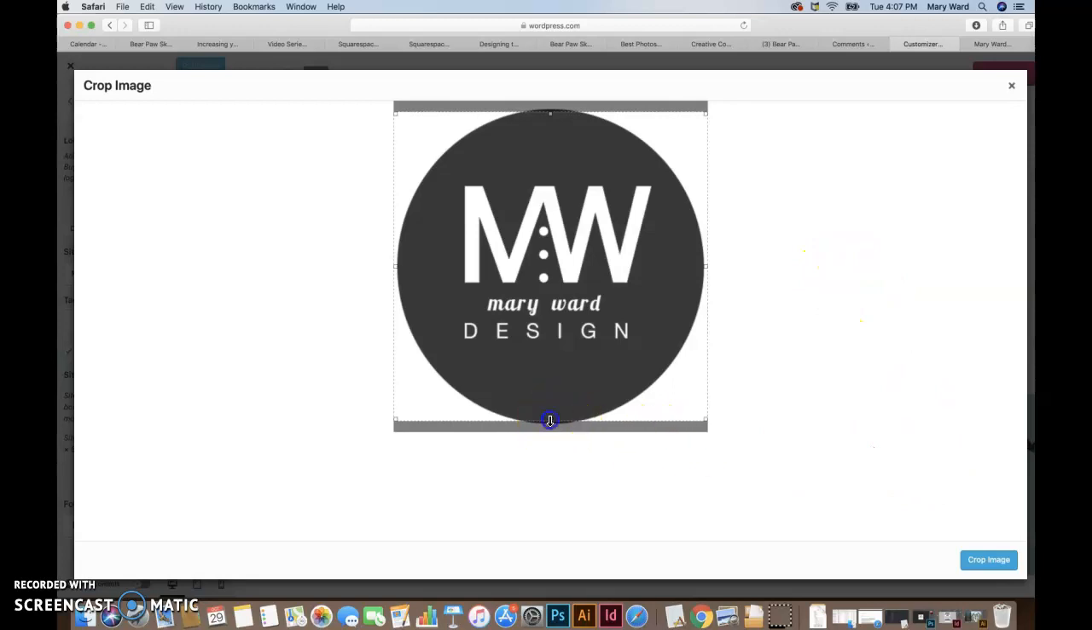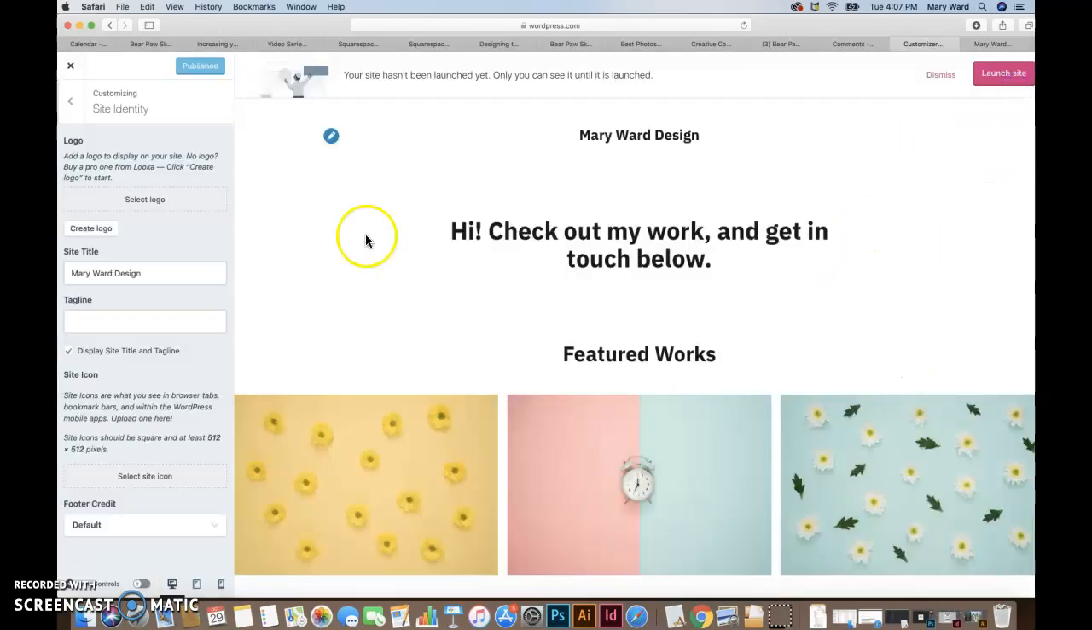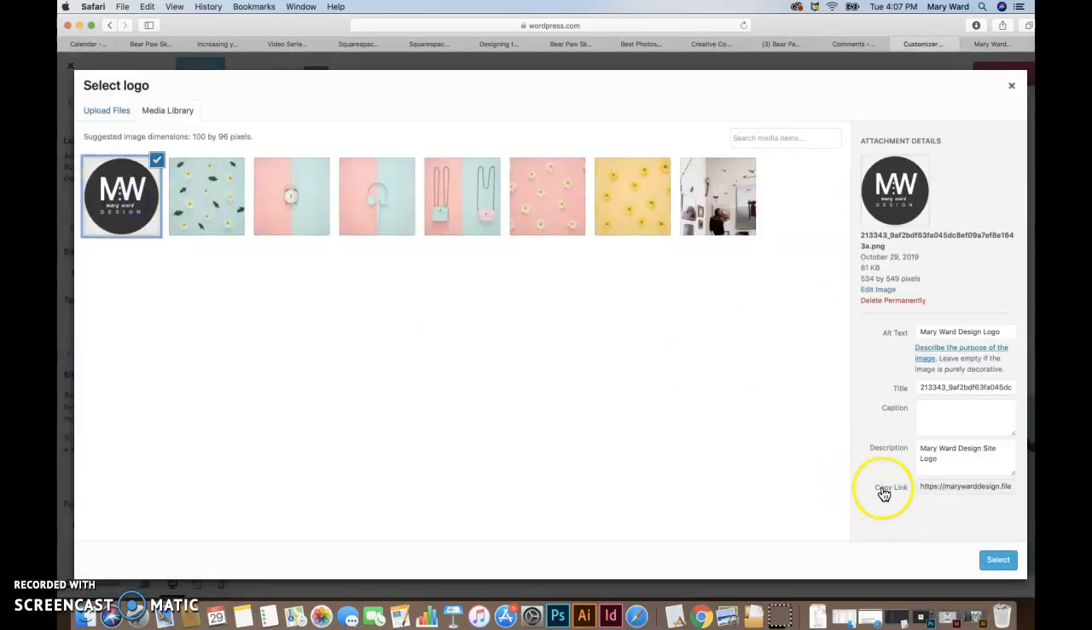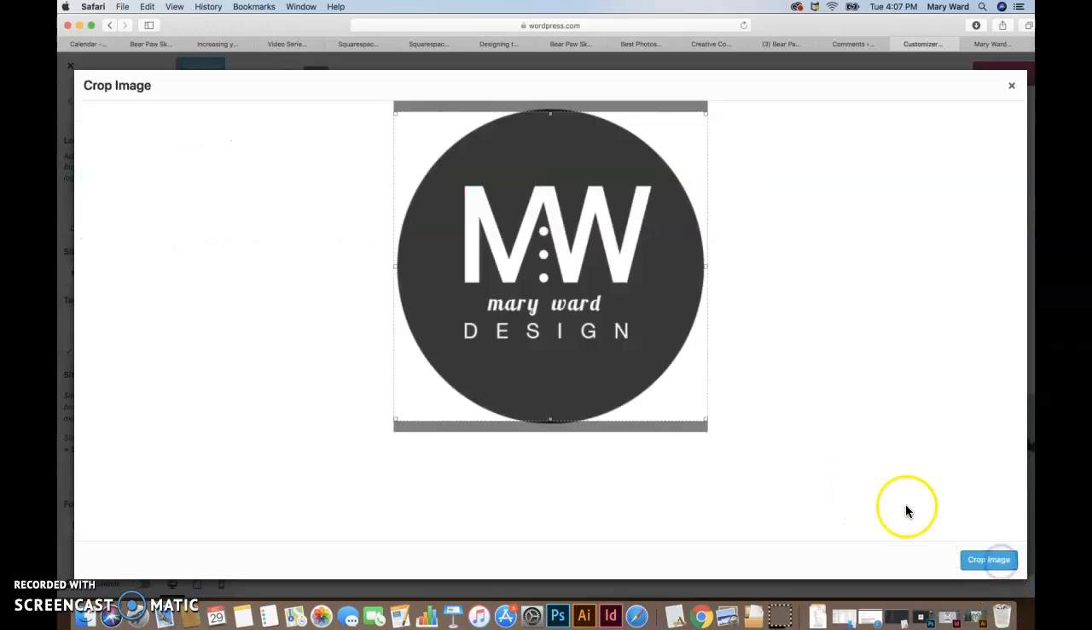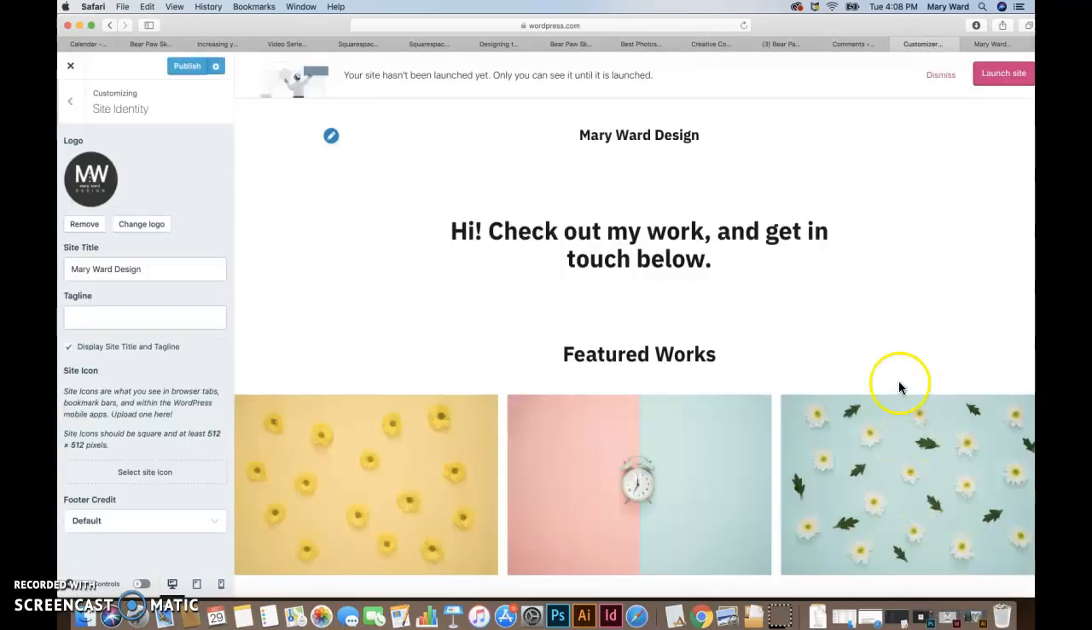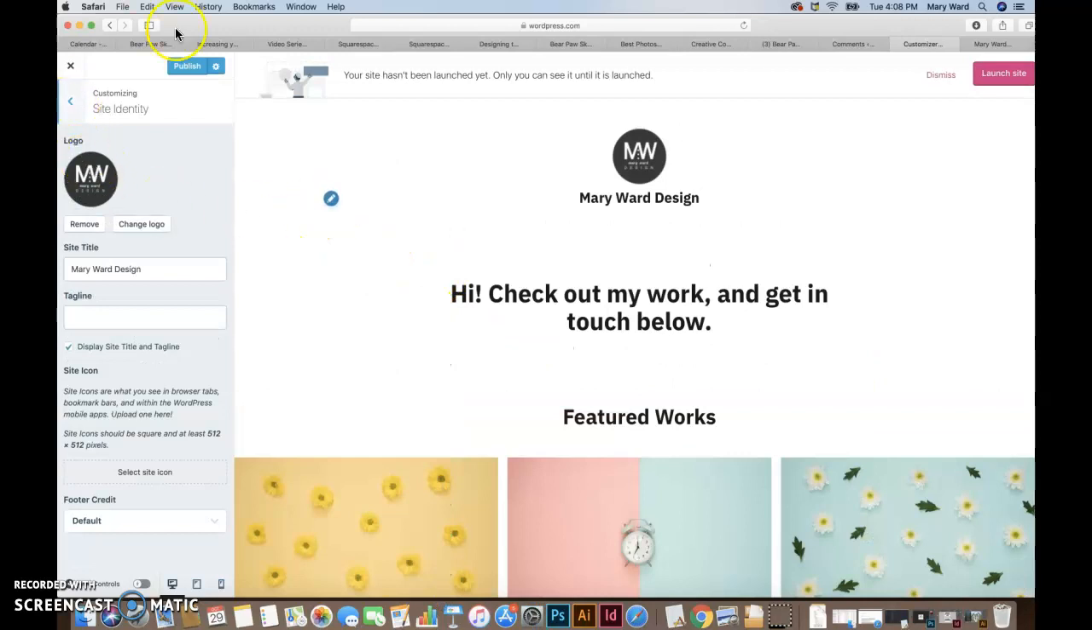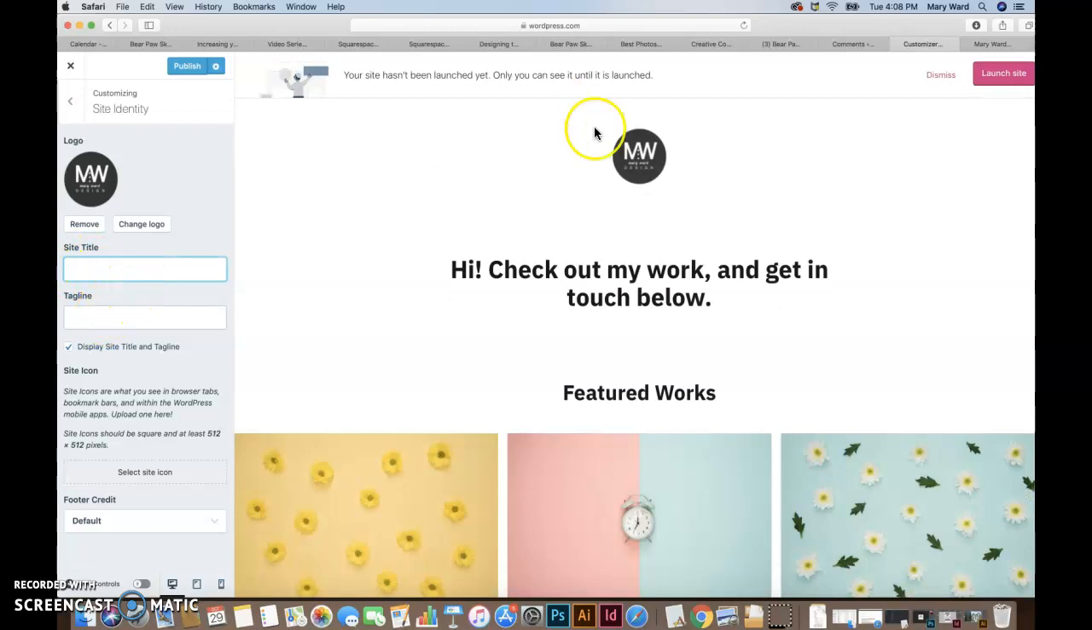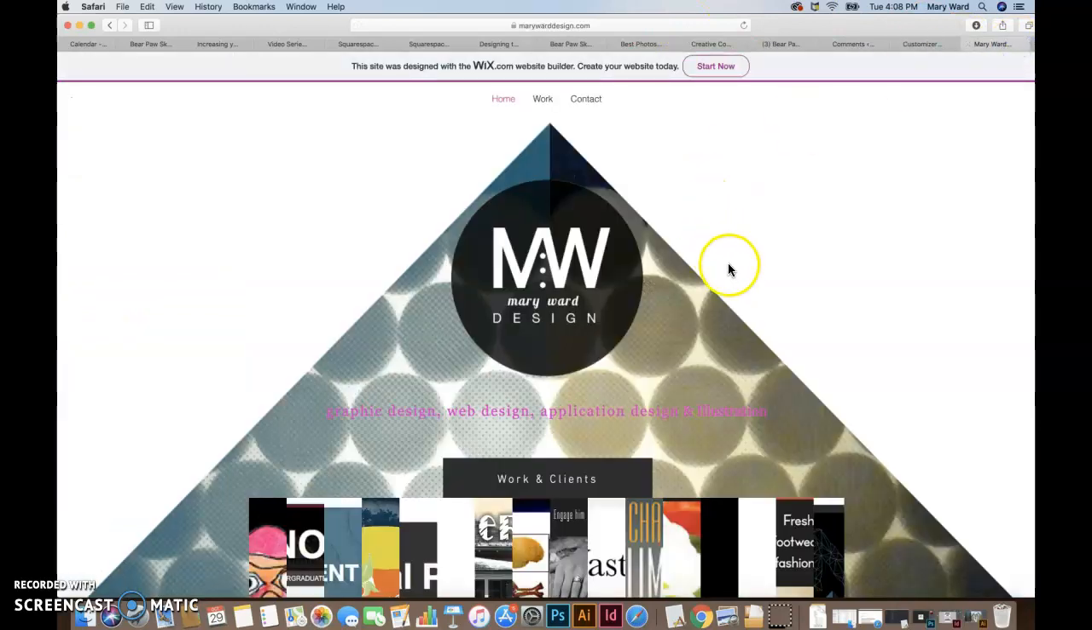I don't really want to crop the image here. I'm not sure why this keeps going into this crop mode, which I'm not really wanting it to do. But now it's got my logo in there. It's a little too small, but Mary Ward Design, my title, I don't really know. Maybe I don't even want a title on there. I kind of want to make my logo bigger at some point. But tagline, I don't know if I had one on my other site.